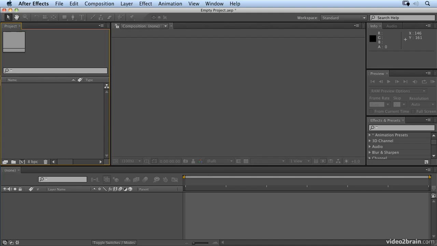Of course, you can create text directly in After Effects, but did you know that you can also import text from a Photoshop file and convert it to editable text in After Effects? In this project, we're going to see exactly how to do that.